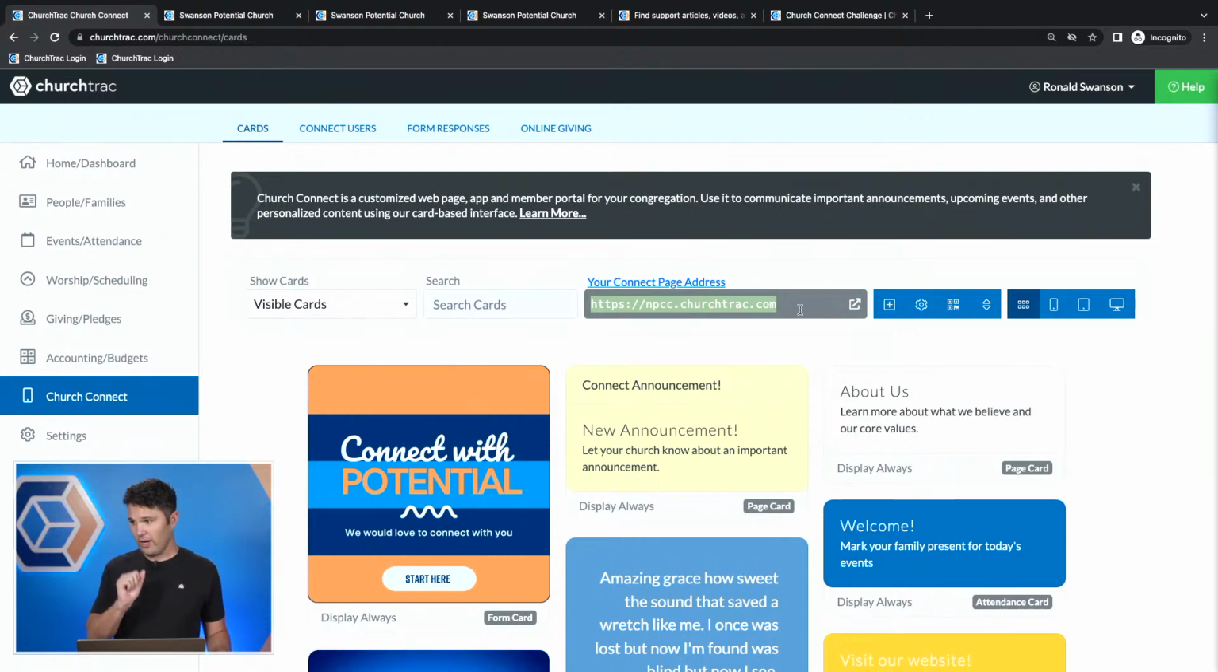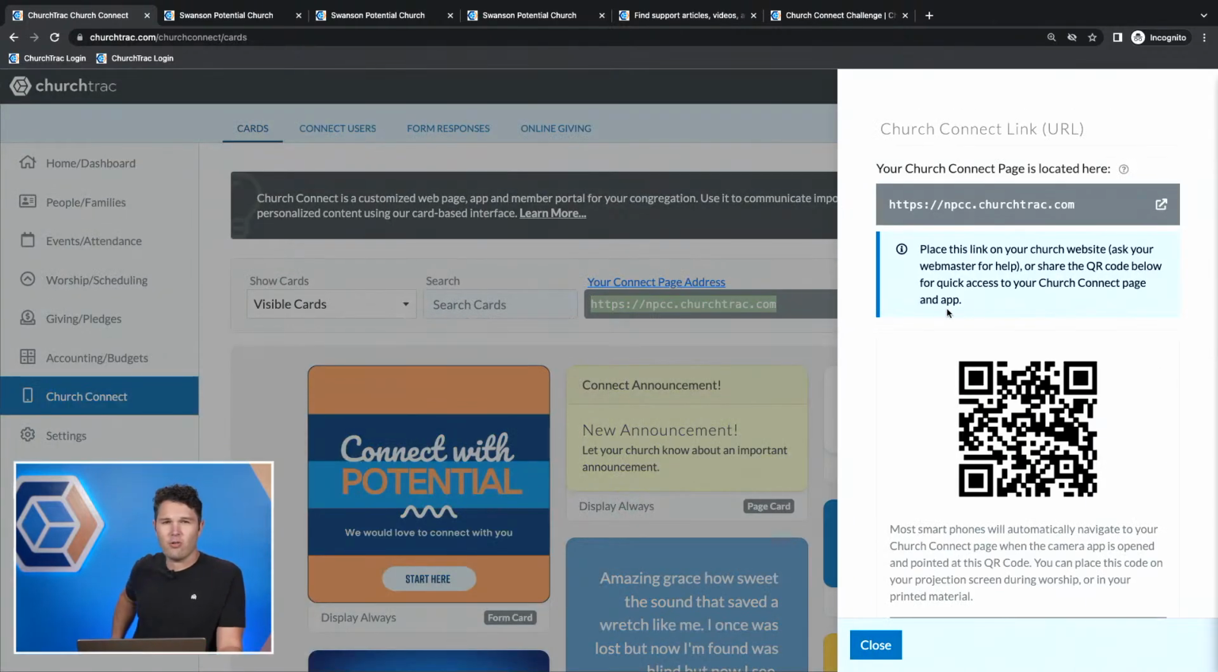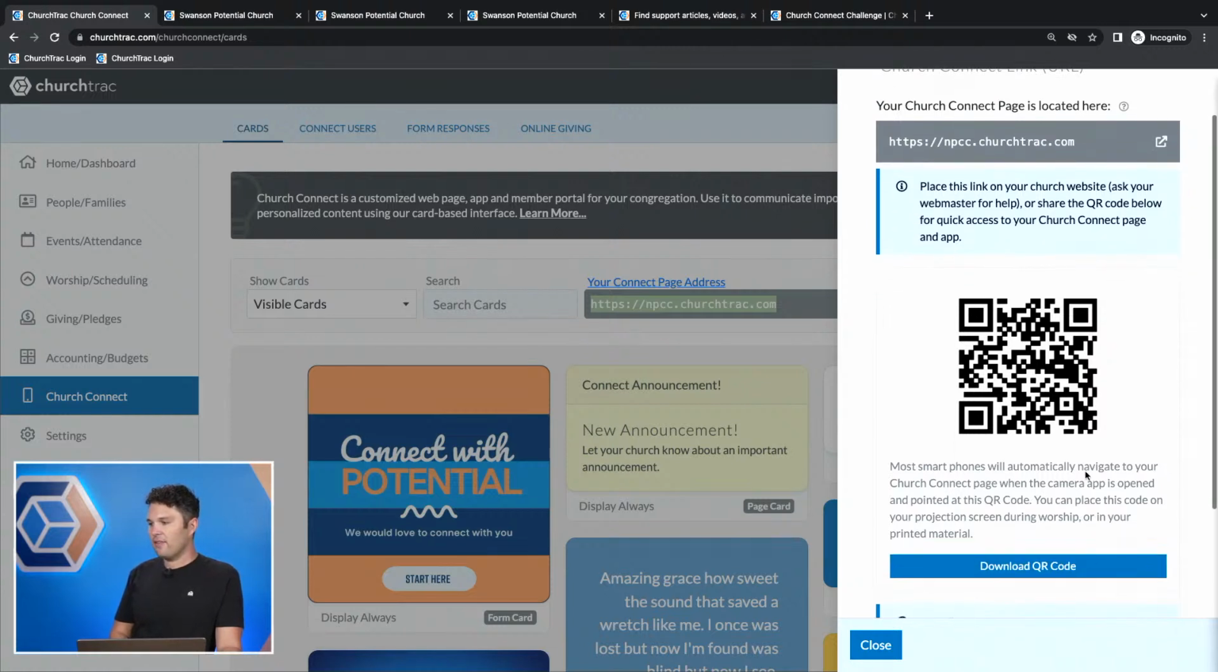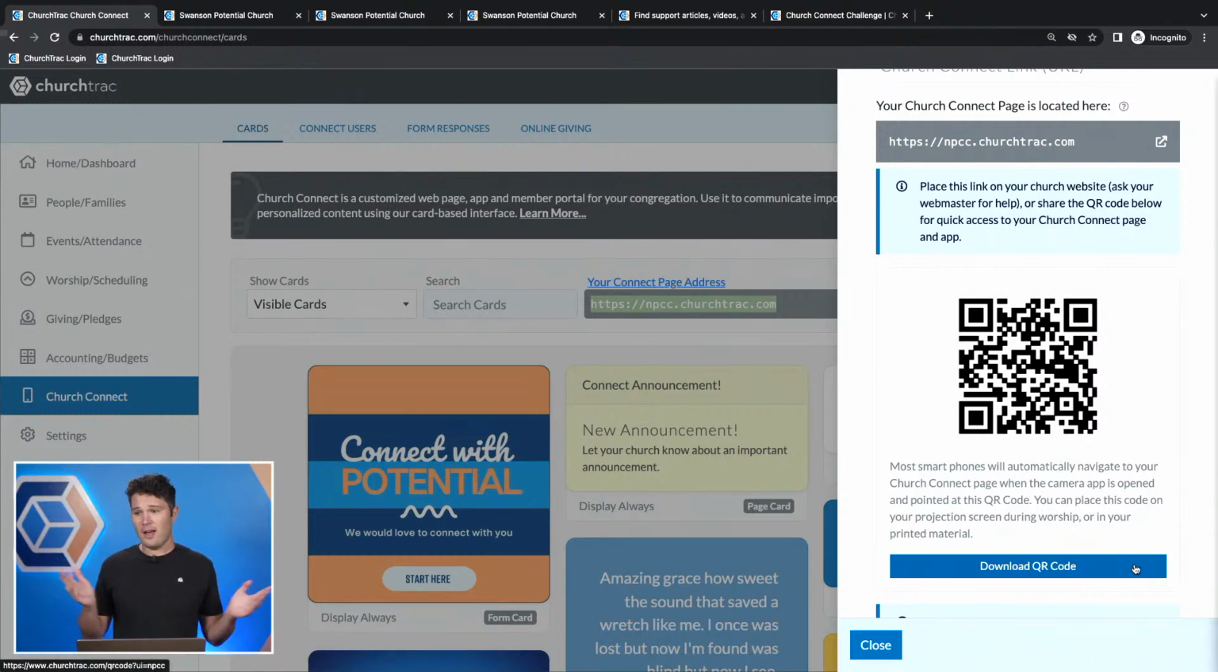So that's one way. The other way is you can actually pull a QR code. We generate a QR code for you, and you can download it. This gives you the ability to put this QR code basically anywhere. You can put it on the back of the pews or the chairs in church. You can put it on your bulletin, on t-shirts, or on the door when people walk in the welcome center.